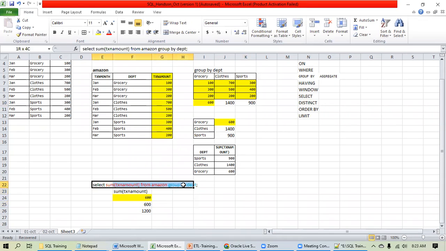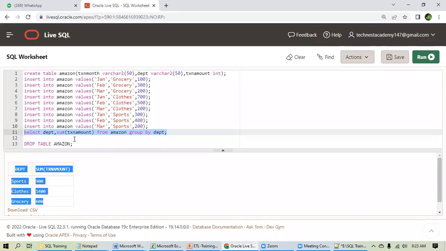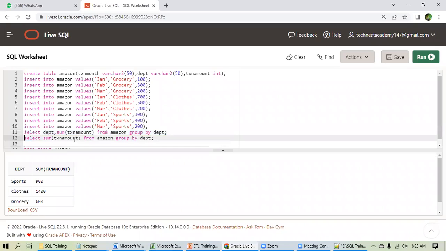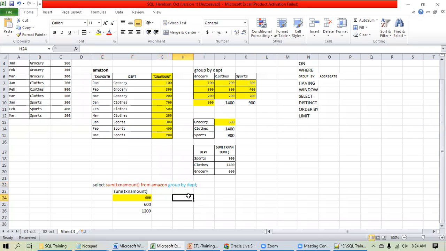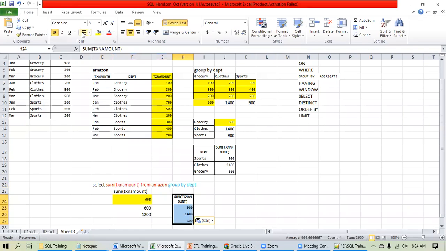Got it? Let me run this now. Please verify. Is this fine? Is this correct? Got it? 600. Yeah. Here this is 1400. This is 1400. I have not tested correctly. This is 900, right? Getting the same value? Yes.